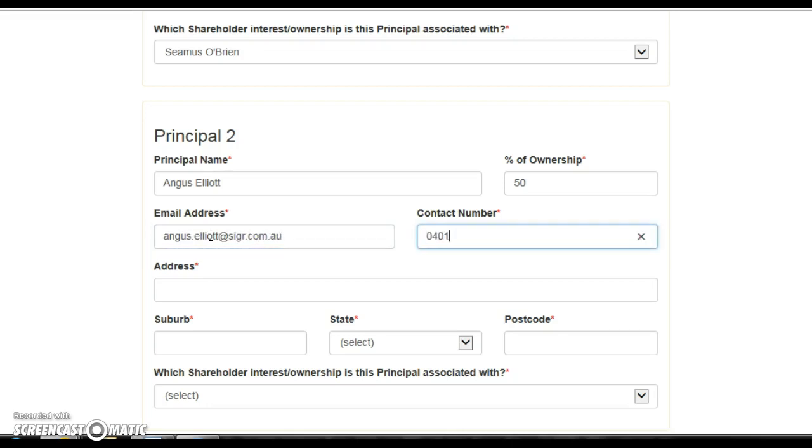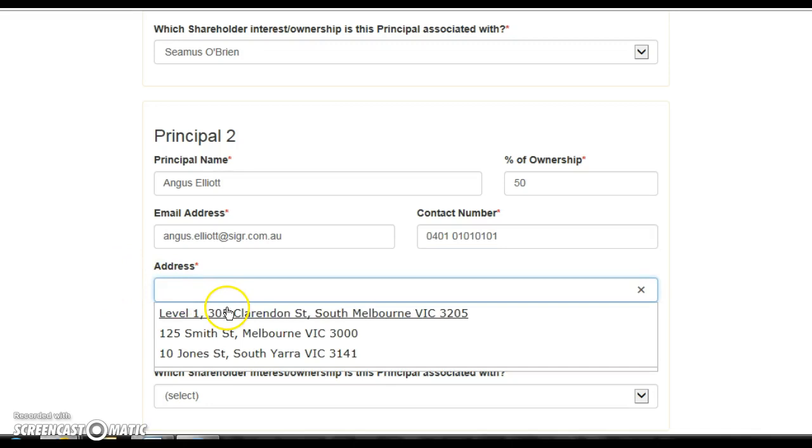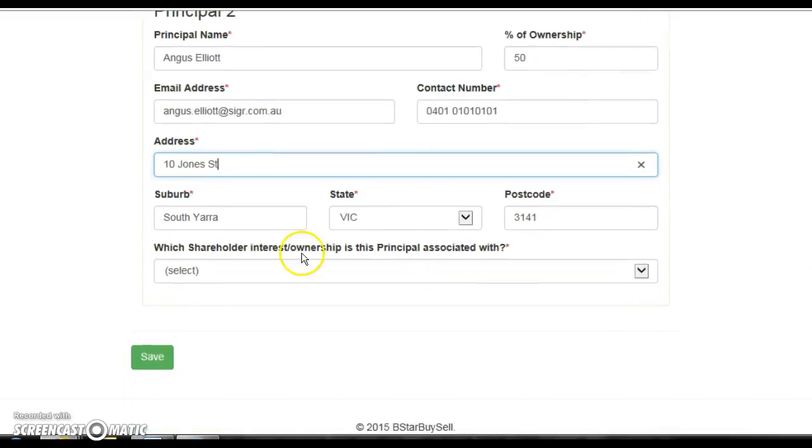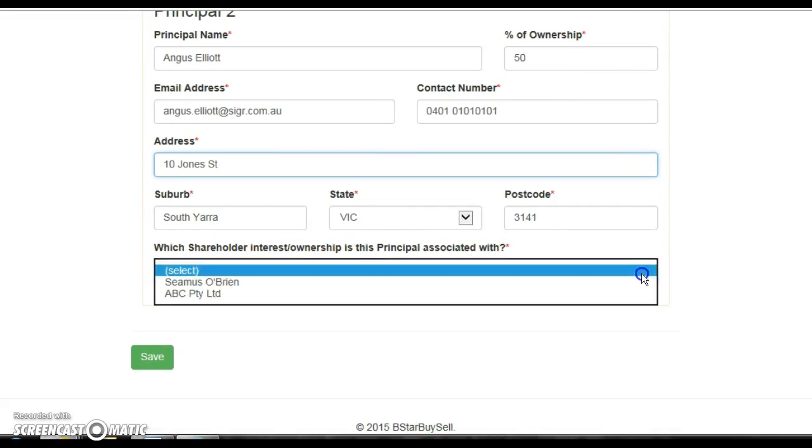I don't know Gus's number off the top of my head. Let's just assume it's that. And we put in his address in Jones Street, South Yarra. Again, it'll ask which shareholder interest ownership this principal is associated with, and you'll recall we made him a company as trustee for his family trust.